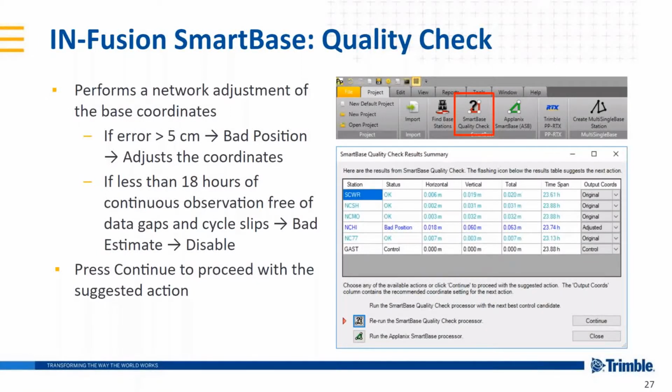As we talked, we can select a SmartBase quality check to perform a network adjustment of the base station coordinates. This is optional. In case the error is bigger than 5 centimeters, the base station will be indicated as bad position and its coordinate will be adjusted. If there are less than 18 hours of continuous observations, free of data gaps and cycle slips, the base station will be indicated as bad estimate and it will be disabled.